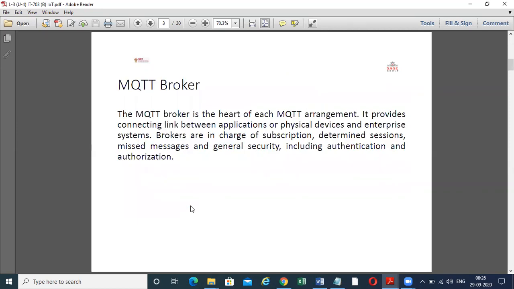Now, the main concern is, what is the MQTT broker? In the last lecture, we have discussed this, but here we need to discuss it again. The MQTT broker is the heart of each MQTT arrangement. It provides a connecting link between applications or physical devices and enterprise systems. Brokers are in charge of subscriptions, persistent sessions, missed messages, and the general security, including authentication and authorization.